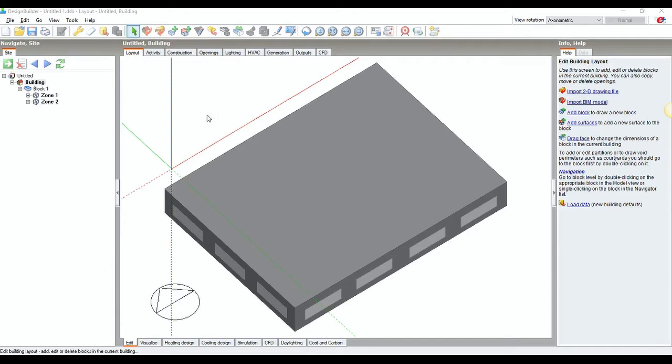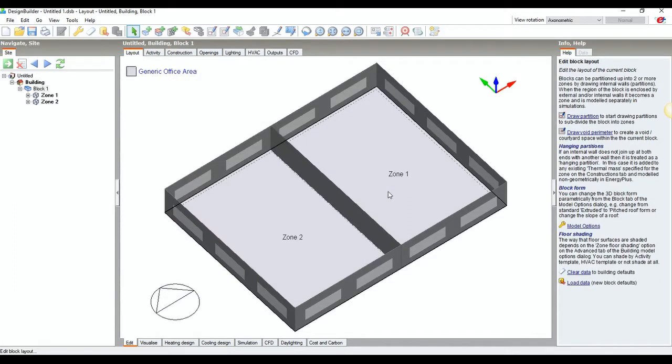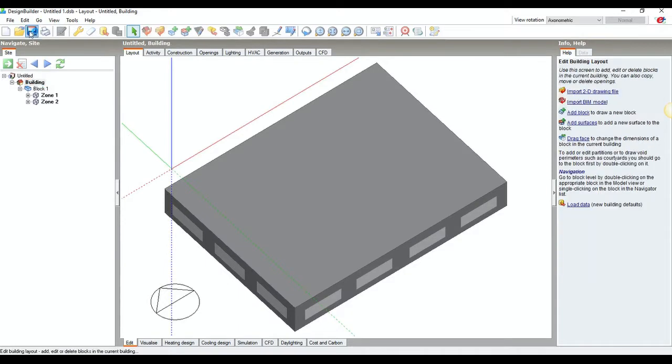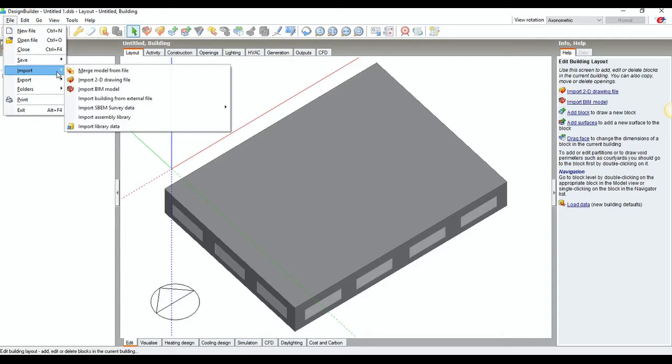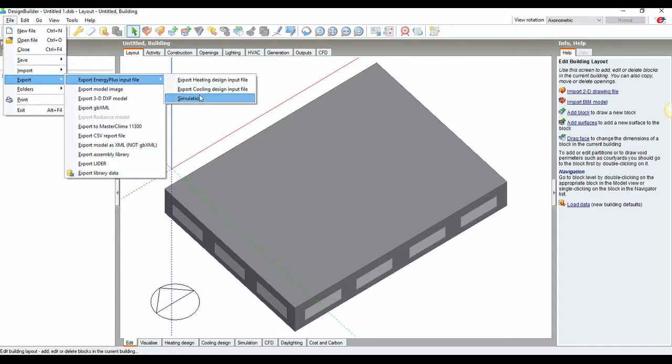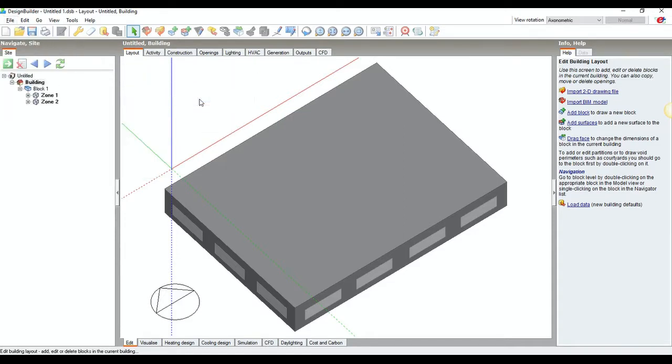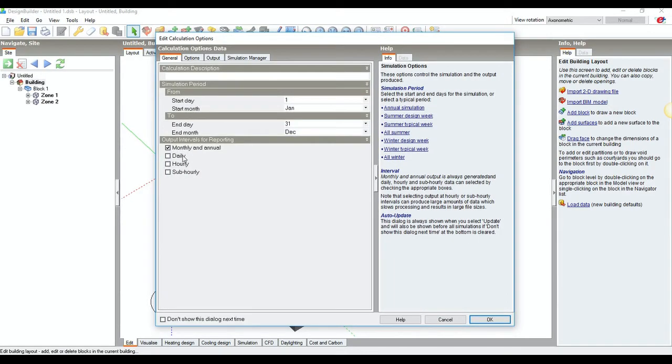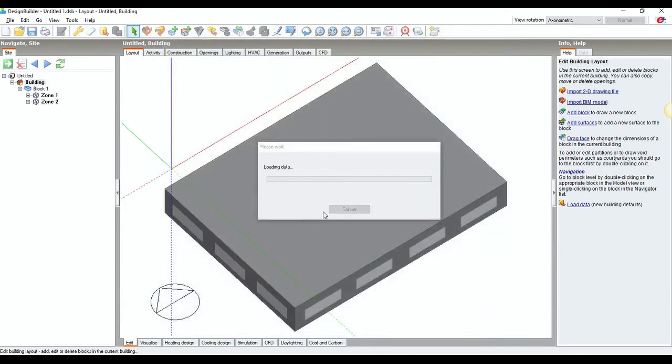Now we are going to analyze the thermal comfort of the building. To analyze that, first we need to create the building mass, and we have created a building mass here with 2 zones. Then we have to go to File, Export, Simulation, and for the daily and hourly we'll take all the data and click OK.